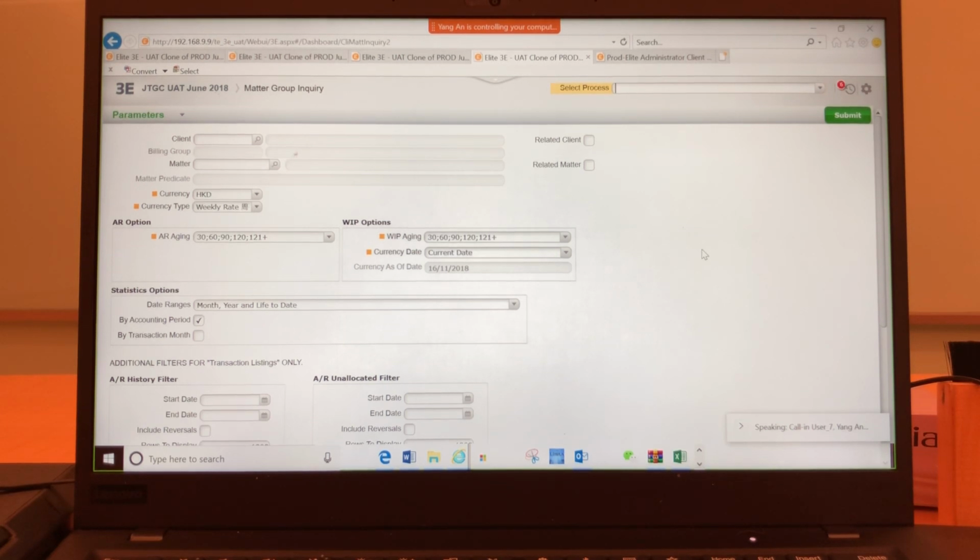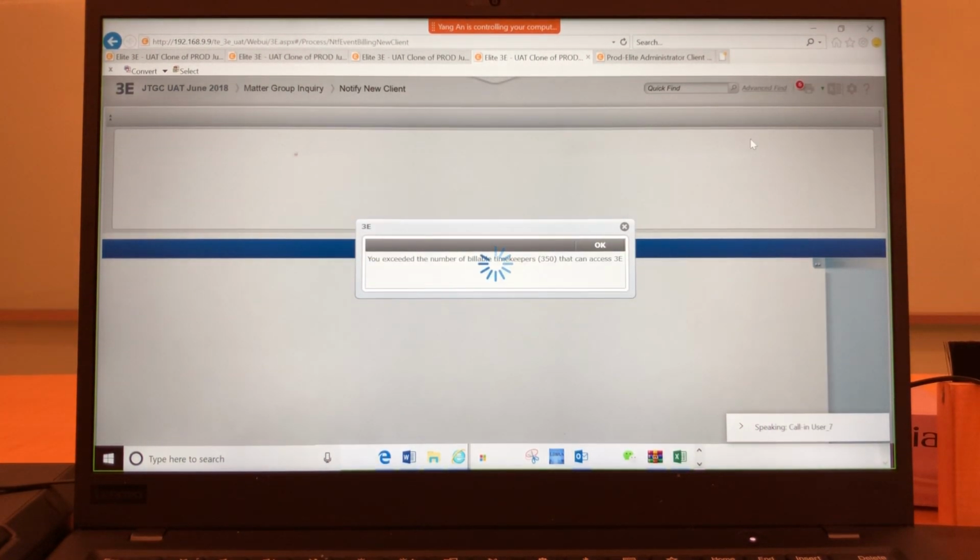It's called notify new client and notify new matter. These are two notification features. We can think about using that. But that notification scope is only limited to Hong Kong. So we can leverage that feature, but maybe with some customization there. Why customization? Because it's only basic.